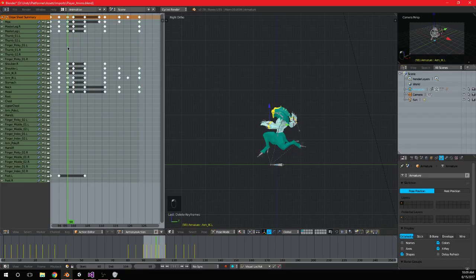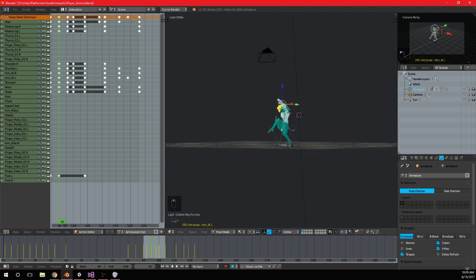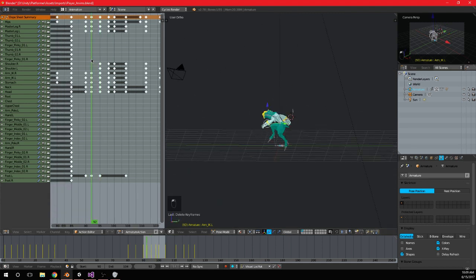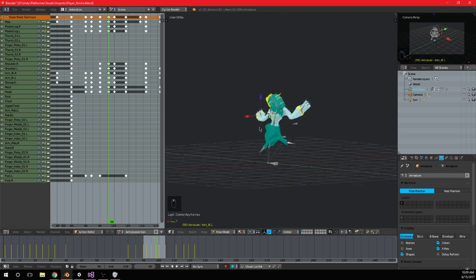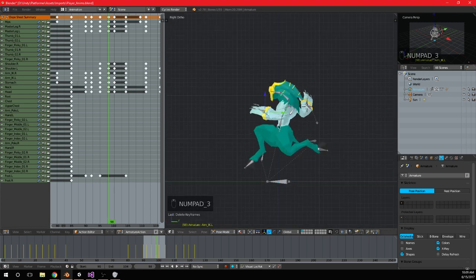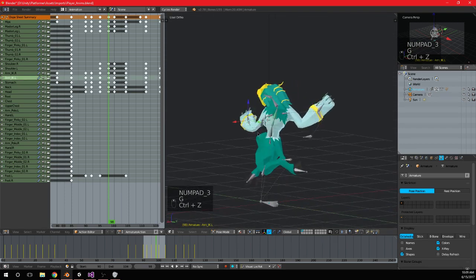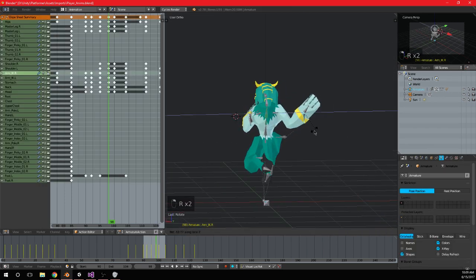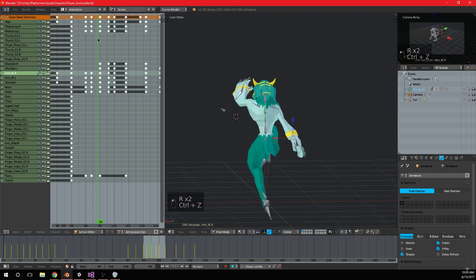Okay, let's fix that pose with the hand. So, it goes like this. But I'm gonna, instead of even flailing these hands around, wait.